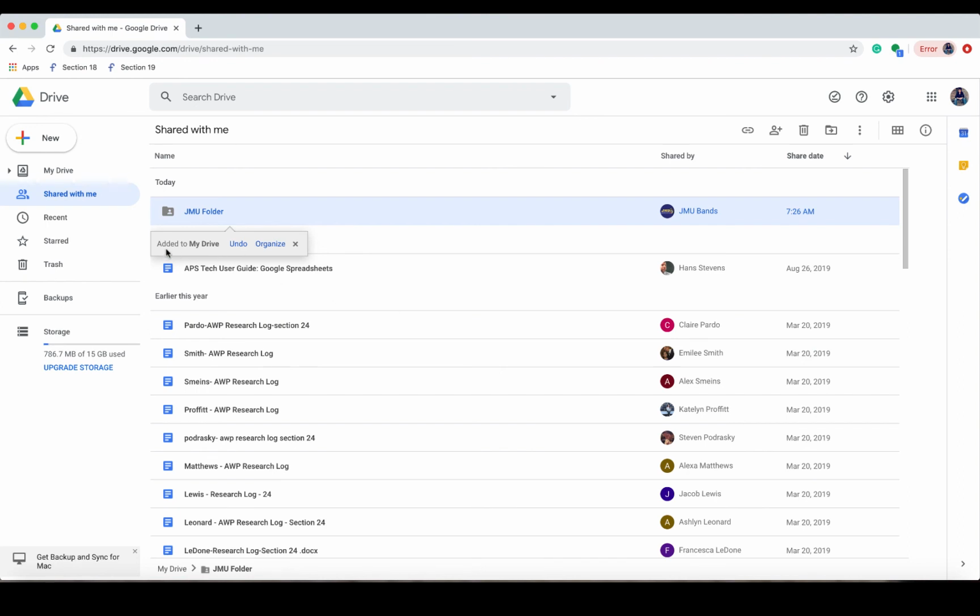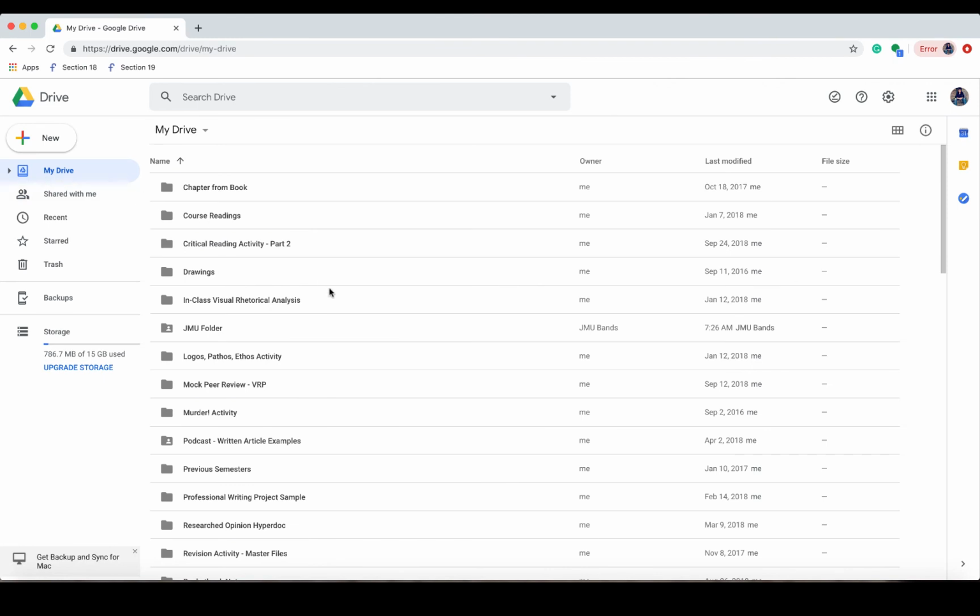Once you've done that, see how it says Added to My Drive? Now when we go back to this My Drive folder, right there it is. So you're not having to constantly go to this Shared with Me space. It's right there in your drive with all of your other files.